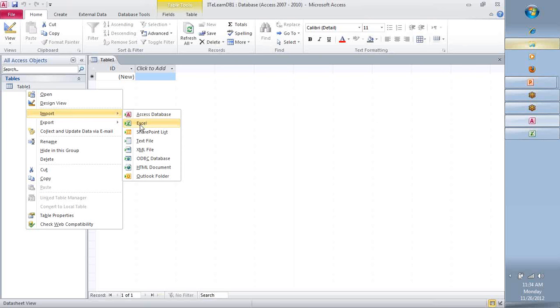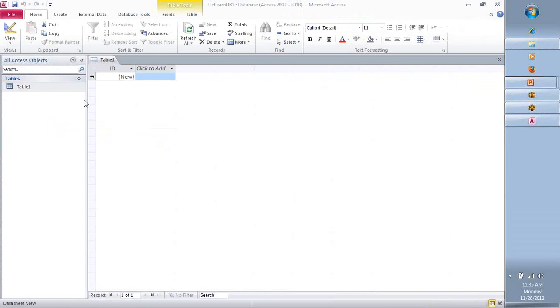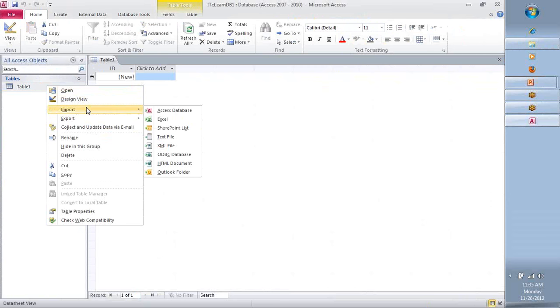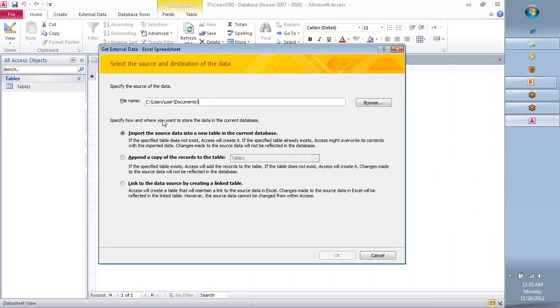Okay, so now it will become very interesting once I start the import process. So I'm going to close the Excel. I'm going to go back to the table, right click on it and say import from there, a text file, an Outlook folder, an HTML document, or an Excel. And I'm selecting Excel in this case.